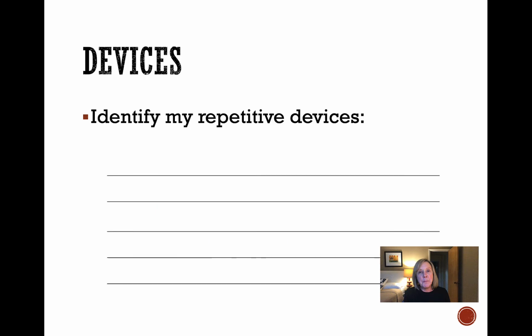Let's think about my PowerPoint template, right? I'm using repetition. I'm using a template that uses a version of Rockwell for the titles and Rockwell for the text. It has a red bullet and then it has this red dot down in the corner.